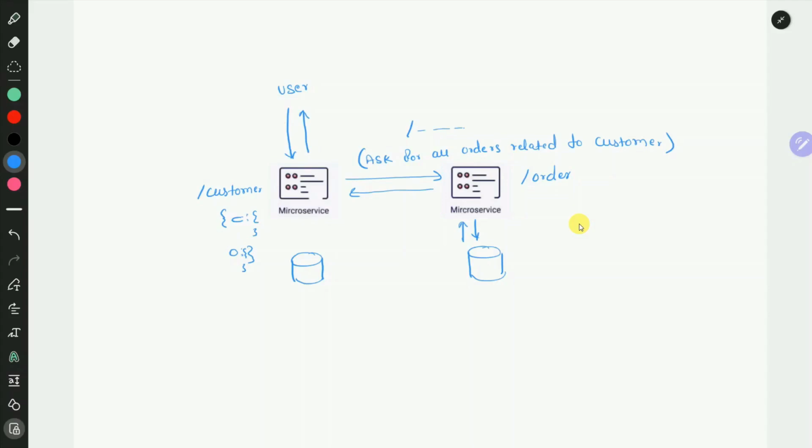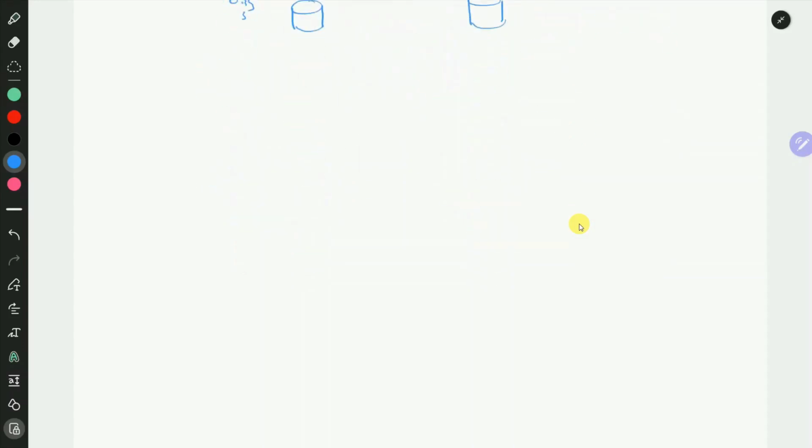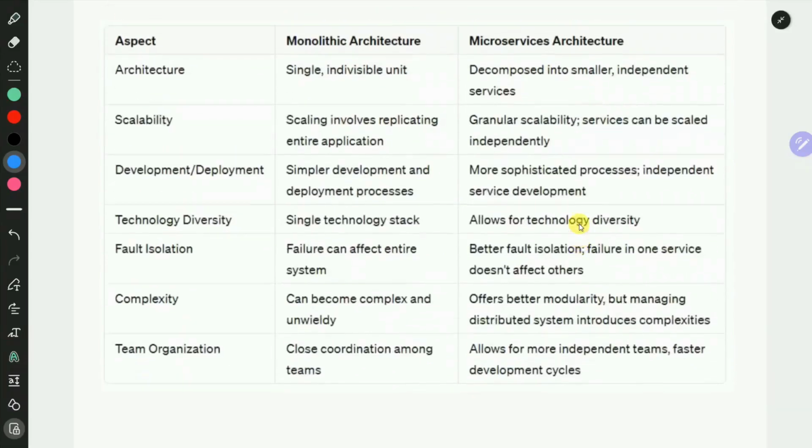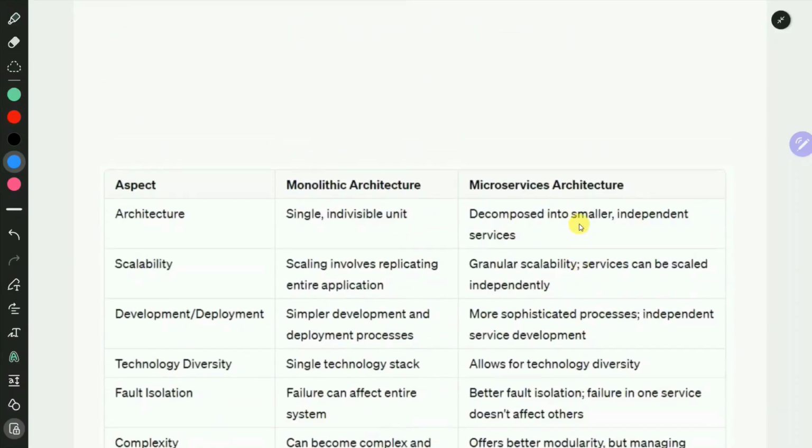Okay, so before we dive into the coding, first we have to see the differences between the microservice architecture and the monolithic architecture. For that, I have created one small table. Let me quickly show that to you. So here we have one small table.